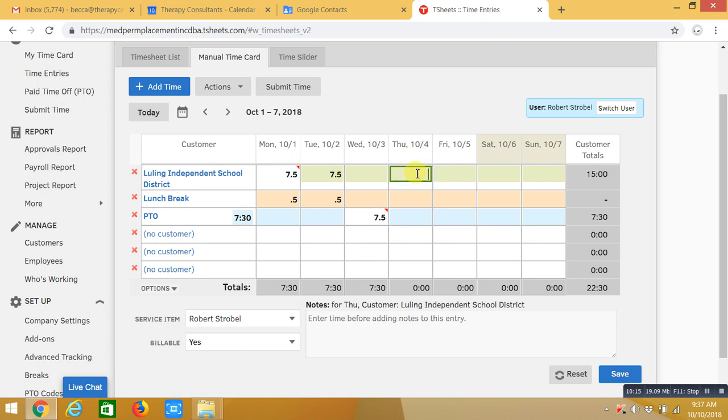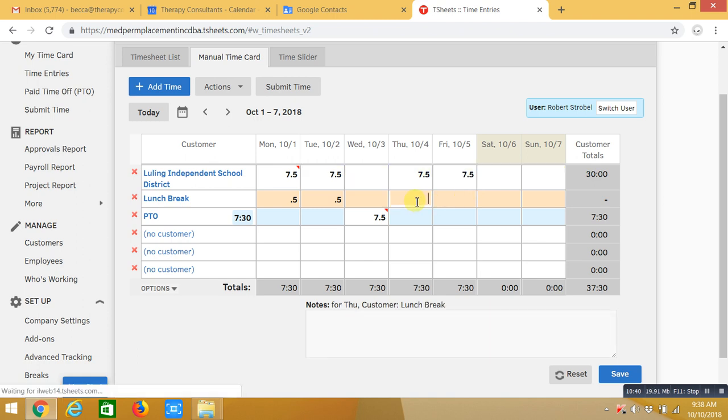I'm going to click in there. Once again, what am I going to do? I'm going to make sure that the service item says my name and that billable says yes before I put time in. So it does. I'm going to put time in there, and go to Friday. I'm going to check that this populated again. Sure did, 7.5 hours. Okay, looking here, that's my work week. I worked 4 days at 7.5 hours each. Oops, I forgot to account for my lunch half hours here. Put those in.